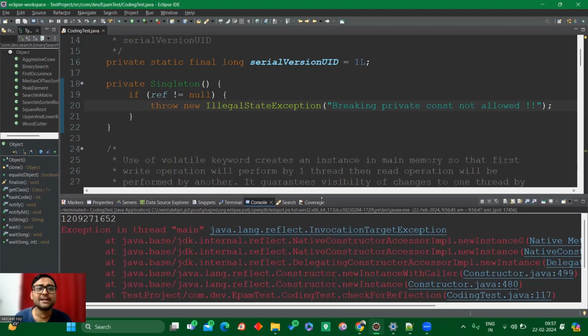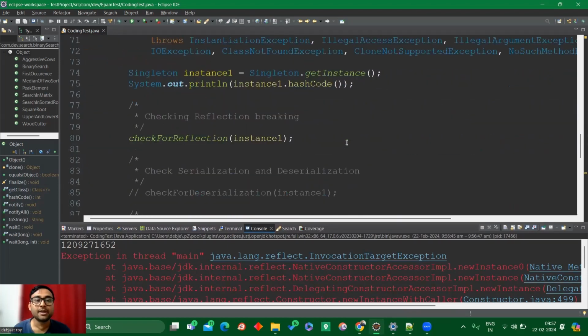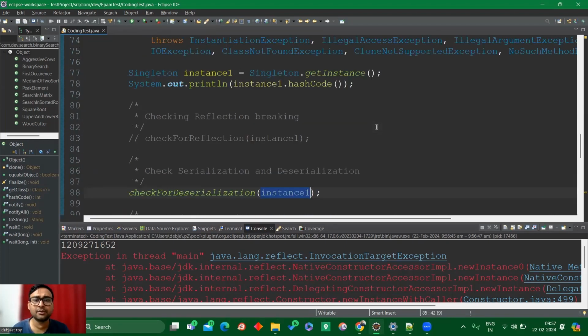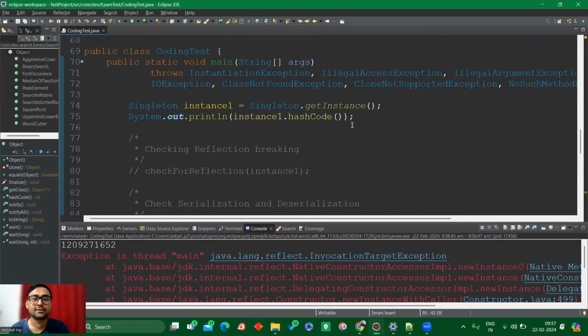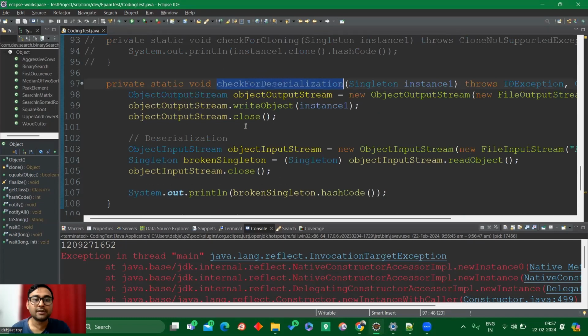Now the second problem is during deserialization, which we will understand now. So let's understand the deserialization part. I will comment out this method and uncomment this method, check for deserialization. I've created one instance, so that is already there. Instance one dot hash code will be the same for all. And now I will go inside.